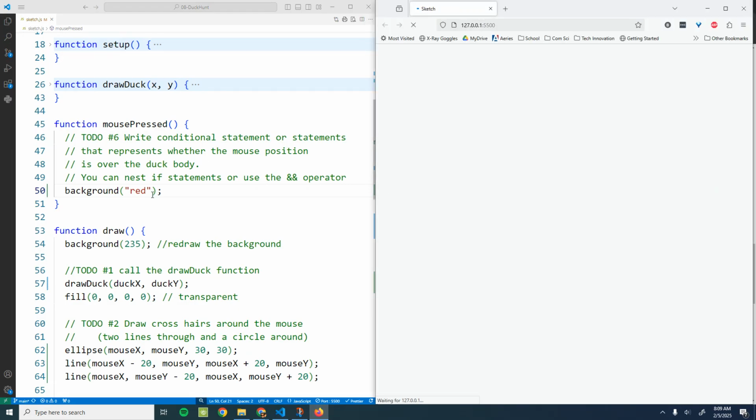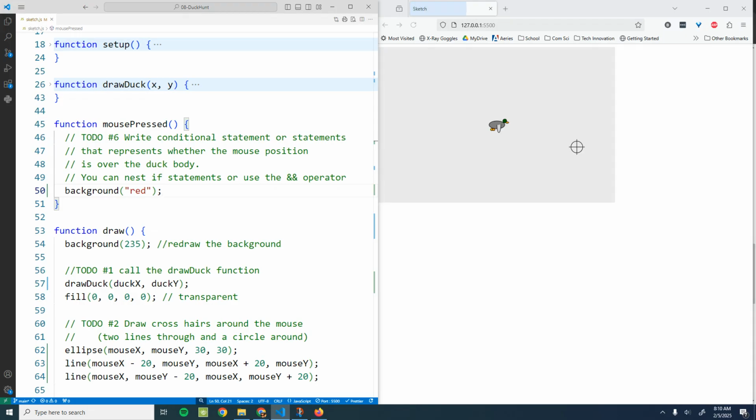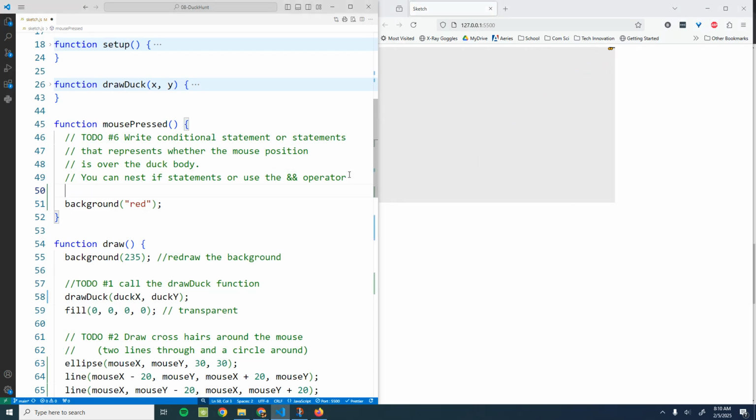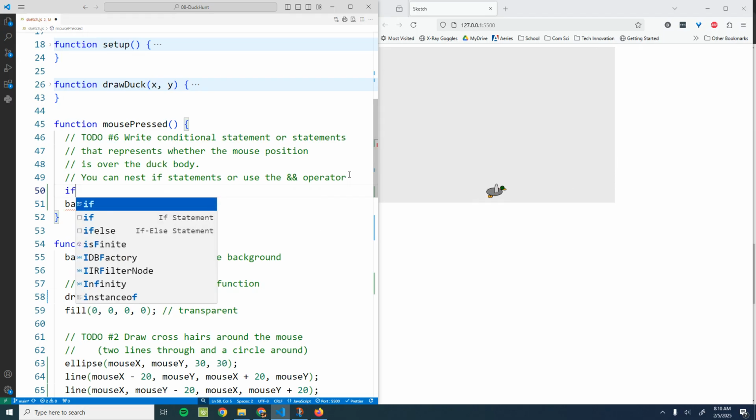So I can go ahead and test this, save, and my duck should now fly up and across the screen. And if I shoot anywhere, whenever I click, the background flashes red, but it doesn't matter if I hit the duck or not. So what we want to do is create a conditional statement that can tell whether or not I've actually hit the duck.